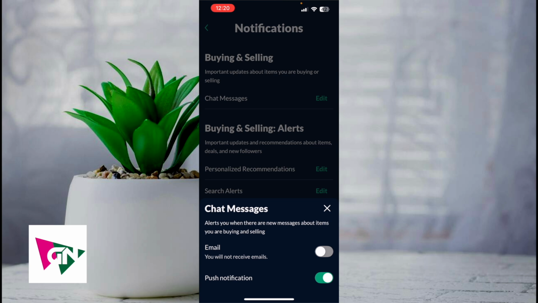But that right there, guys, is the best and easiest way that I know of to actually go ahead and receive chat notifications on OfferUp.